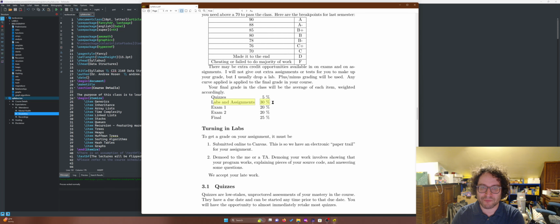But first, the labs. Turning in your lab is a two-part process, and this is part of the reason why it's important to come to class. First, you submit it online to Canvas. This is basically typical to what you would do for your homework, submitted by the deadline. I'll go into that in more detail. And then you demo it to me or the TA. Demoing it involves showing me your program, explaining pieces of your source code, and answering some questions.